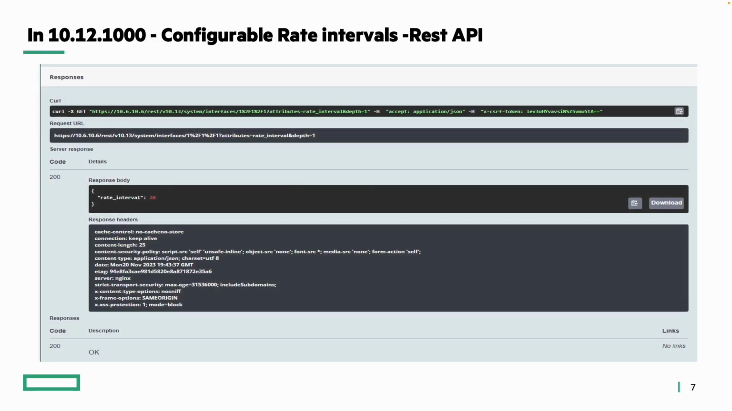So this is a screenshot of how rate interval can be configured using REST API under the Swagger UI of the switch. And this is under the context with the rate interval attribute set to 20 seconds. And this can be set using the rate interval attribute and under the interfaces subcontext.